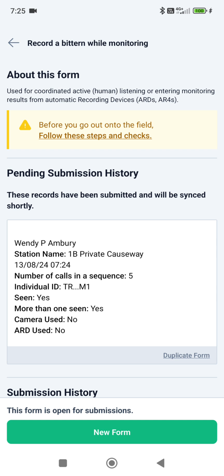I hope this helps to record bittern while monitoring, particularly for the great Mātuku muster.